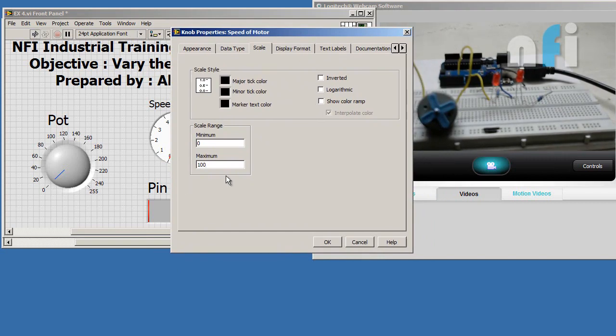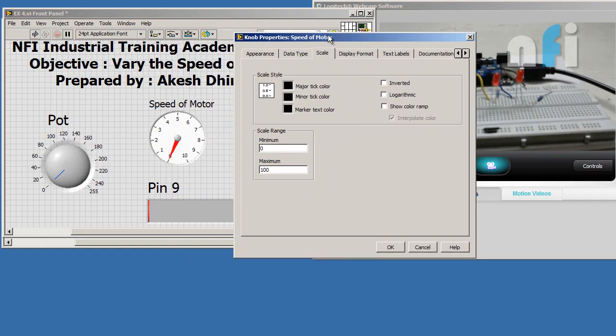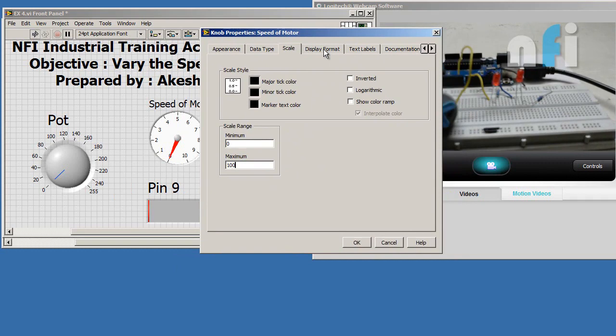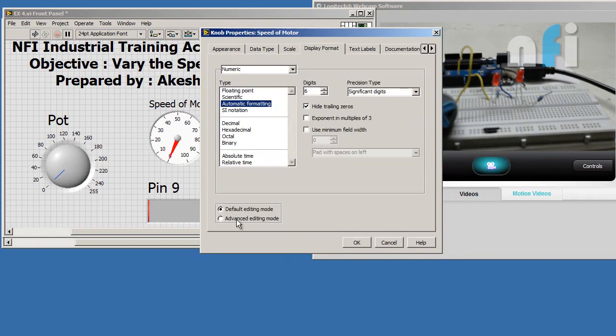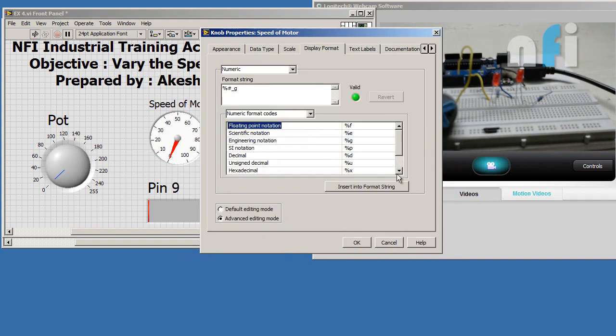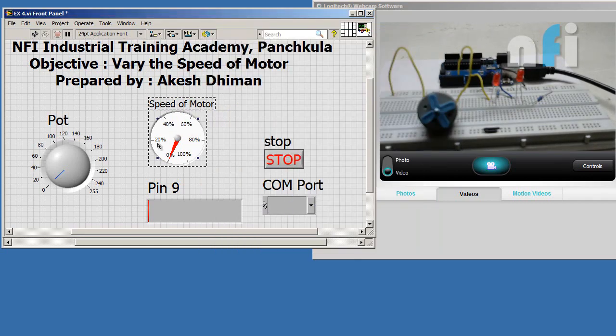in 255. And if you want to add a percent character, just to make it somewhat interactive, go to advanced editing mode and click here, because we have to write a character just ahead of the string. Now click a single percent character. Now insert into format string. Now click OK. Let's increase its size.